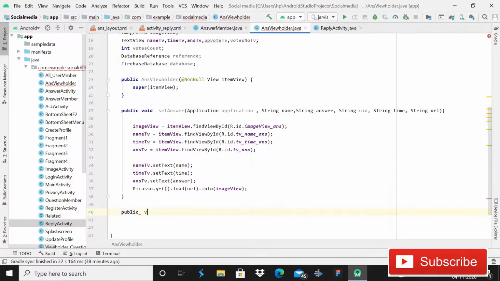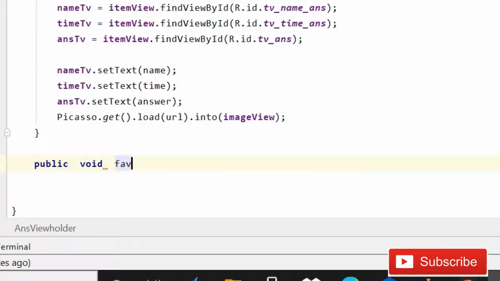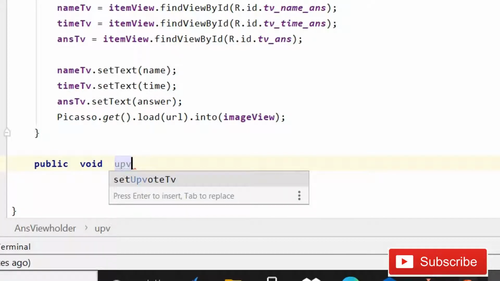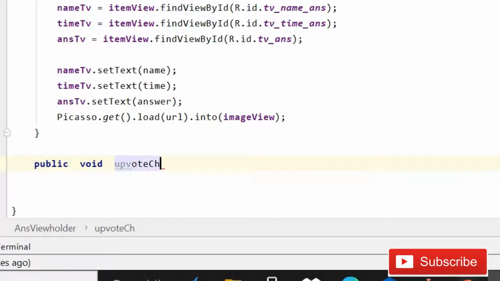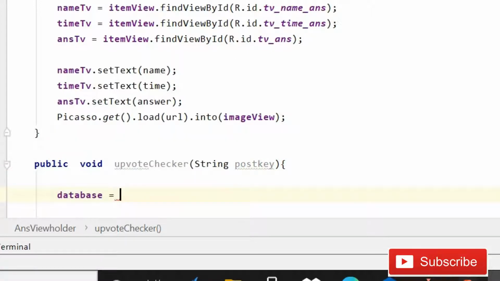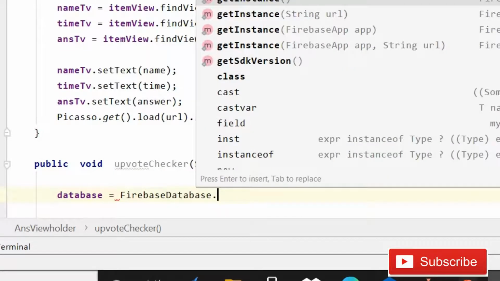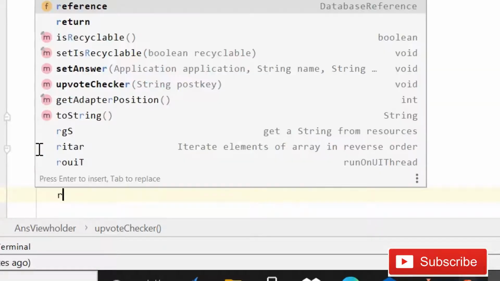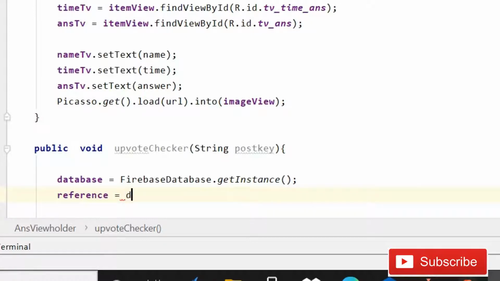Yes, so you have to write public void, and then favorite, or you can say upvote checker, understand, and then simply write string, that will be post key, and then create it. So now we can proceed here. Simply write database, and that will be equal to FirebaseDatabase.getInstance, and then we can write database reference. So write reference equals to database.getReference, and that will be votes, simply votes.